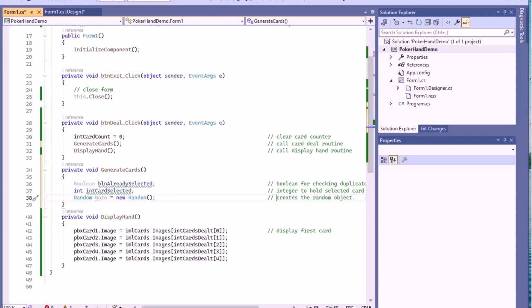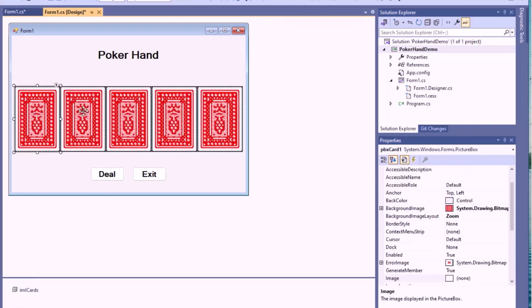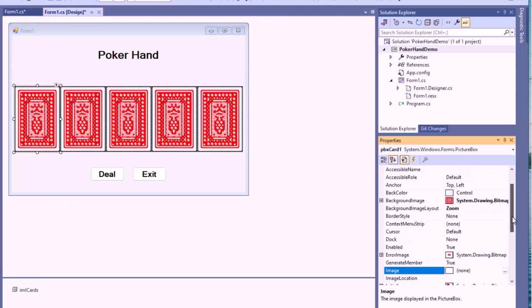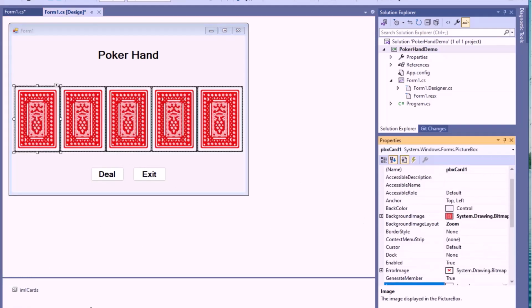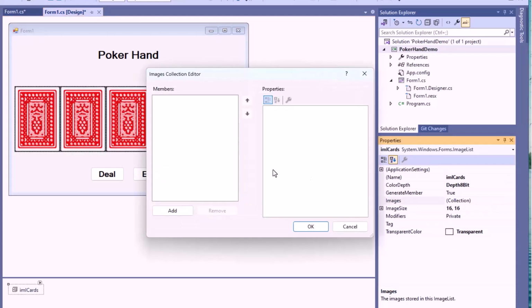Now, before we go any further, let's go back to our form and look at our image list here. We went ahead and put this thing in place, right? You know, our background for our card. We now want to be able to take our image cards and put the deck right in here. So I'm going to say my images are going to be a collection. So it's going to be this right here. I'm going to navigate to those cards again, and I'm going to add.